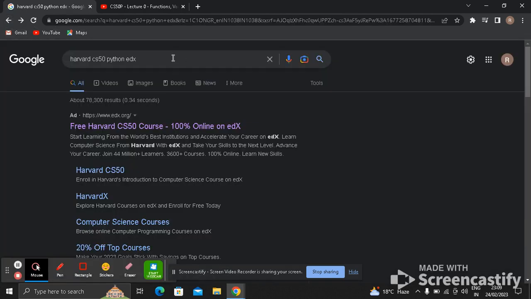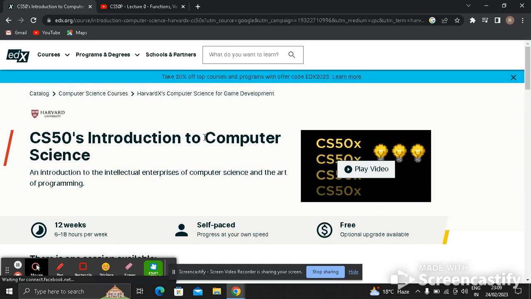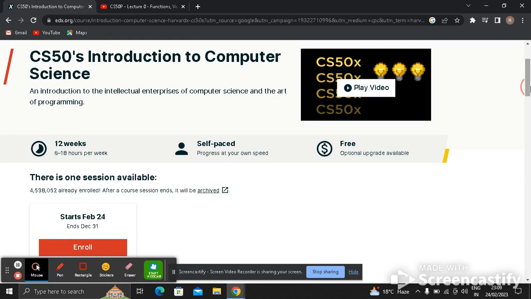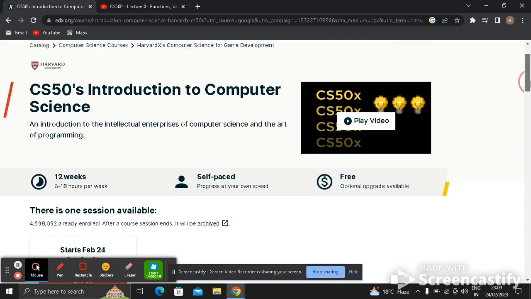So just go to Google and type Harvard CS50 Python edX. Just click on the first link. Here the link will open. So here you can see that it is given by Harvard University. CS50 Introduction to Computer Science. If you are new to programming, then you can also begin because it's a beginner friendly course.